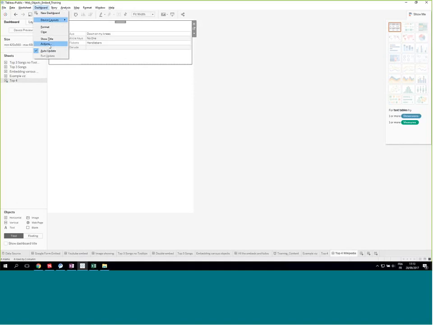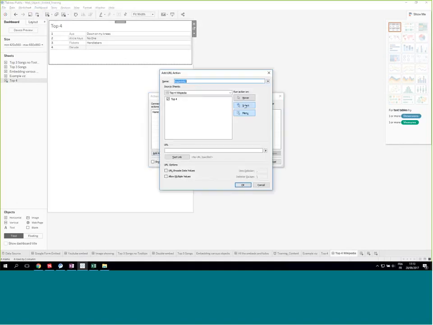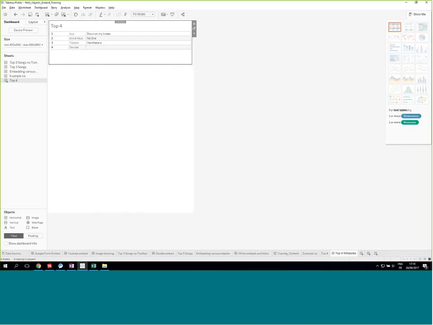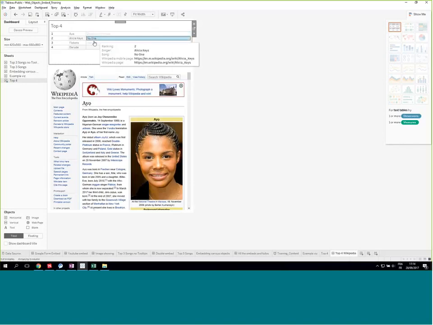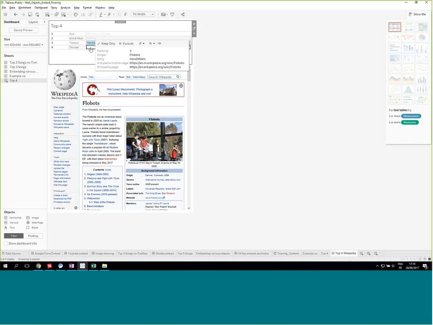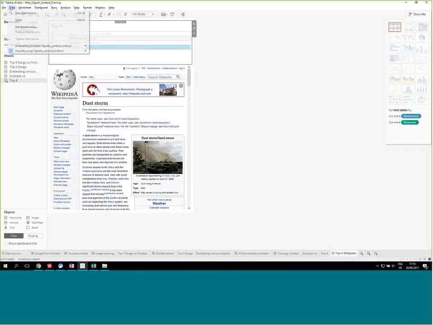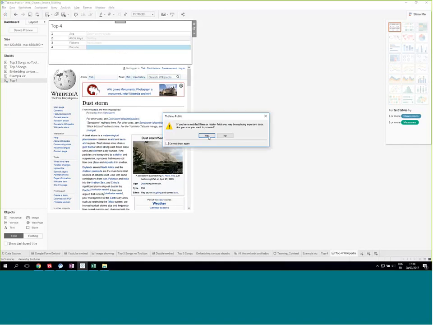All right, and now I add my action again, URL. I'll do it on select, and then show you what happens if it's hover or menu, so that you have a good understanding. And let's use the Wikipedia page at the moment. So now, when I click on a song, I see the Wikipedia page of the artist loading. I can refresh so that I get the name of the song as well. Darude Sandstorm.